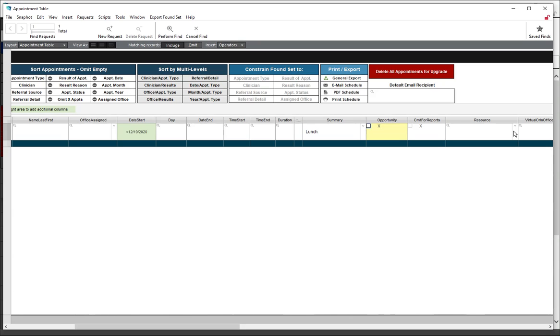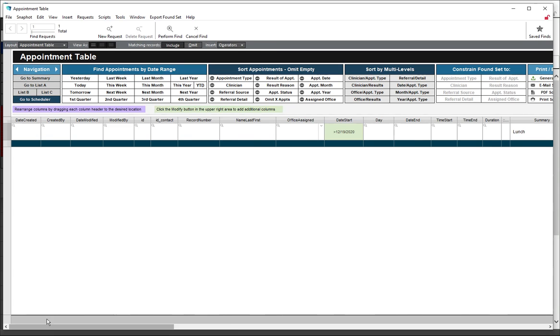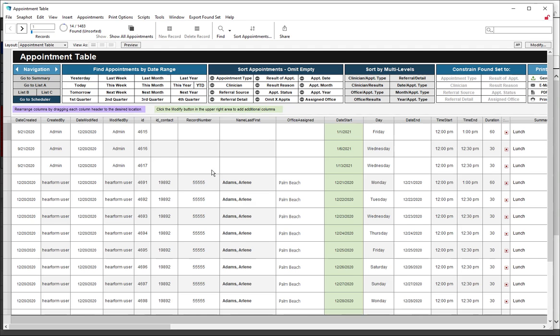And again, I could even say for just a particular clinician here, but I don't think I have any other ones. But I want to narrow down the group by clicking Perform Find. And in this case, it didn't just find 11 appointments, the one I was on plus the 10 others that I created. It actually found some other ones that I don't want to delete, let's say.